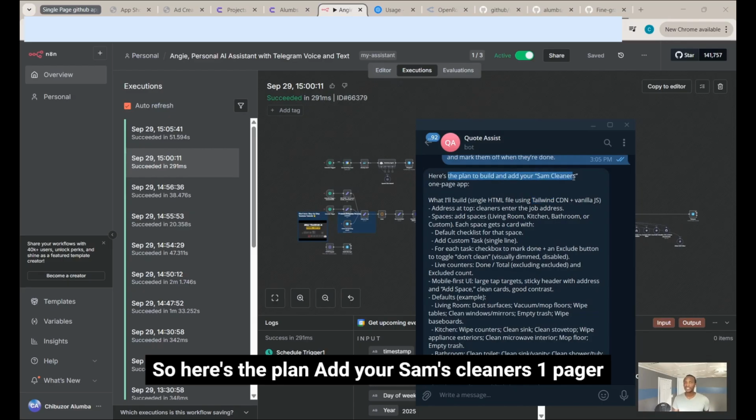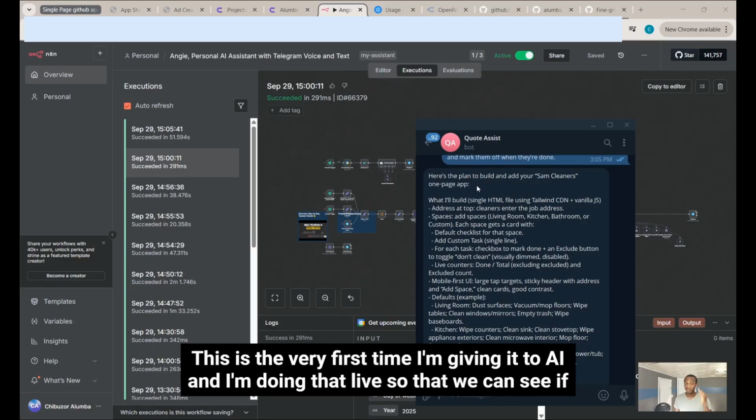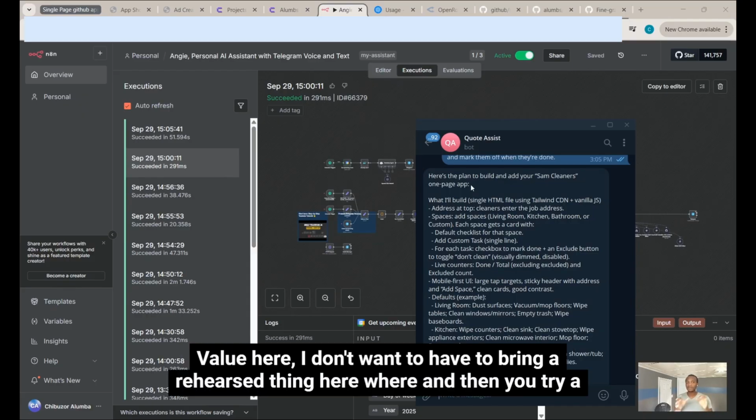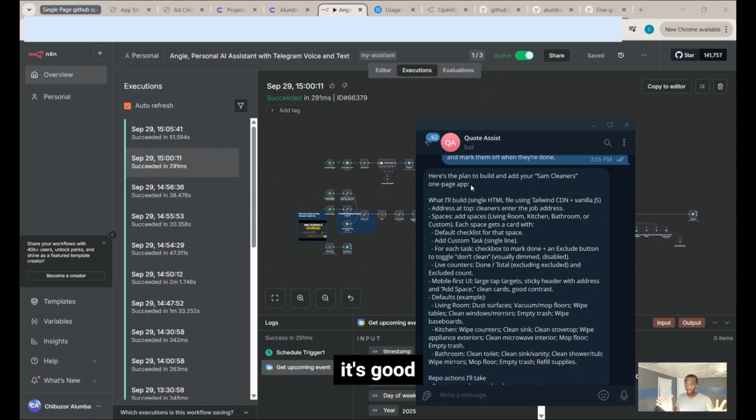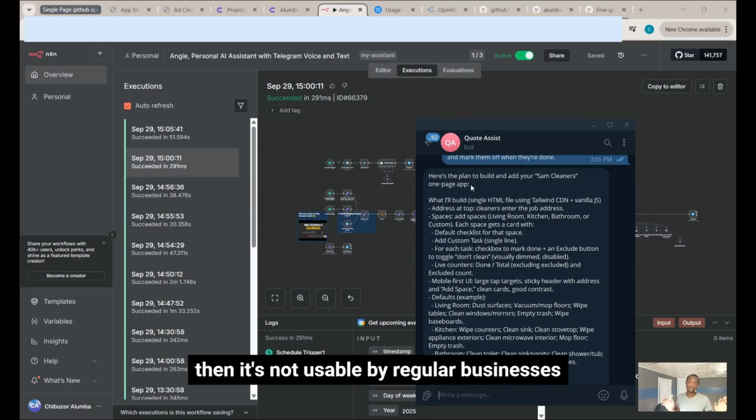So here's the plan for your Sam's Cleaners one-page app. By the way, I've never built this app before. This is the very first time I'm giving it to AI, and I'm doing that live so that we can see if there's value here. I don't want to bring a rehearsed thing and then you try a different use case and it doesn't work, right? If it works now, it's good. If it doesn't work, then it's not usable by regular businesses.